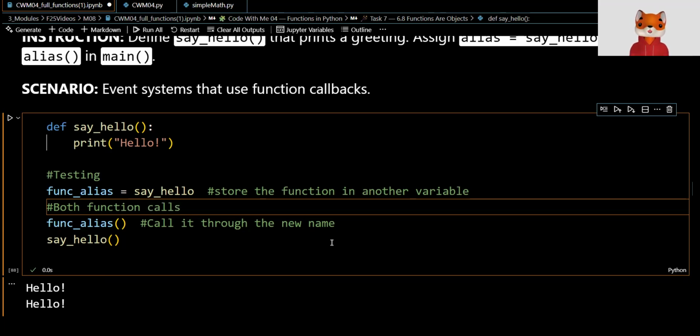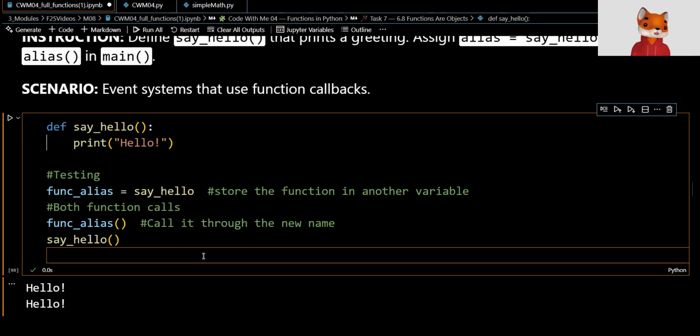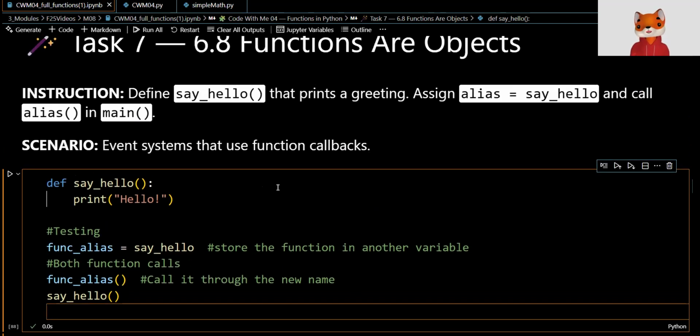You can think of this honestly like saving a shortcut to a document on your desktop. You can double click either the original file or the shortcut, and both open the exact same thing. So in this case, func_alias is that shortcut, and say_hello is the actual document. That's how you can visually think of it.